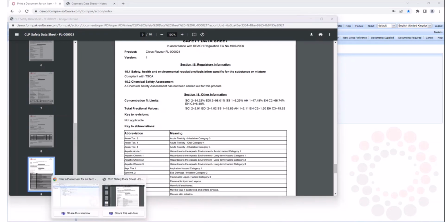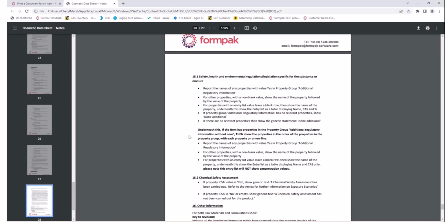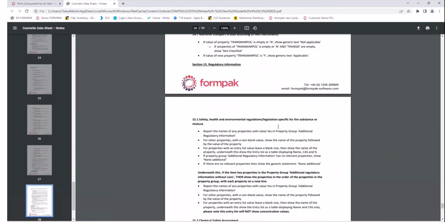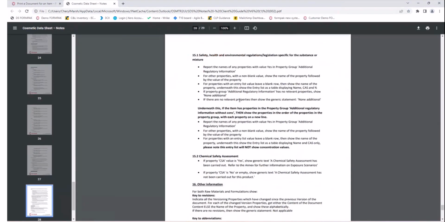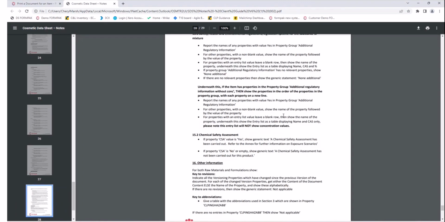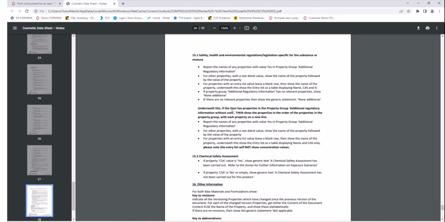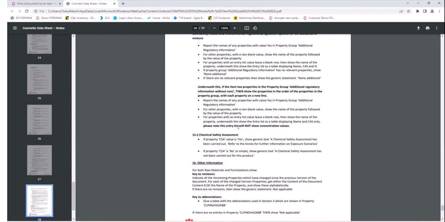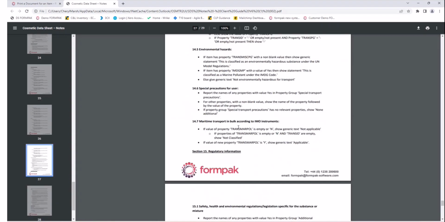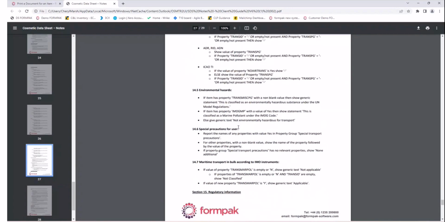See if I can bring that up for you. Let's have a look. Here it is. Okay, so it's just a handy guide. It tells you which information is pulled from which property groups and any additional information that you want to add to property groups and how it will appear. So underneath this, it says this item has properties and the property group additional regulatory information, then show the properties in order of the properties in property group with each property on a new line, and then it gives you some information there. So we've got that for every area of the safety data sheet.